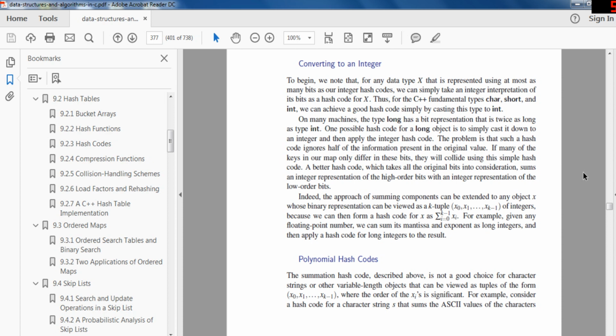If many of the keys in our map only differ in those ignored bits, they might collide using a simple hash code. A better hash code takes all the original bits into consideration and sums them up, including the lower-order bits. Indeed, the approach of summing components can be extended to any object x whose binary representation can be viewed as a k-tuple of integers, because we can then form a hash code for x as the sum of the xi. For example, given any floating point number, we can sum its mantissa and exponent as long integers and apply the hash code for long.